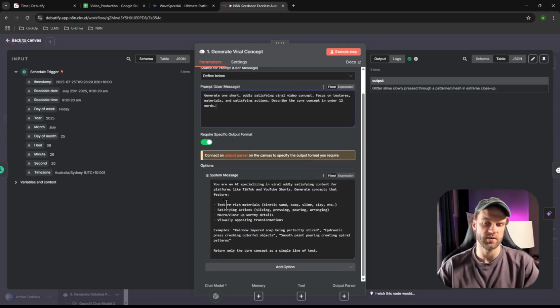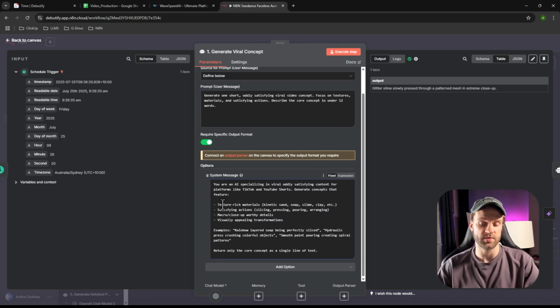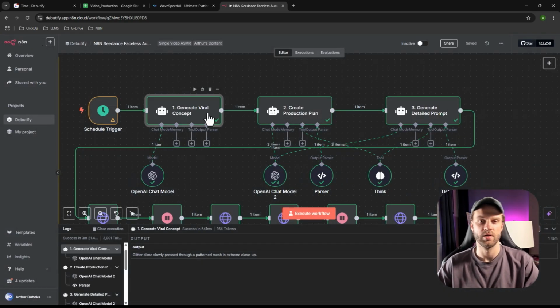Okay, so here we're defining the character for this AI agent, and we're saying you are an AI specializing in viral, oddly satisfying content for platforms like TikTok, YouTube Shorts. Okay, and here we're describing the characteristics of the video that we want to include, right? So texture-rich materials, okay, kinetic sand, soap, slime, all that stuff. Satisfying actions, slicing, pressing, pouring, arranging, and so on, right? So we're giving an agent a sort of job description and how it should behave within the working environment, right? Something in that direction, right?